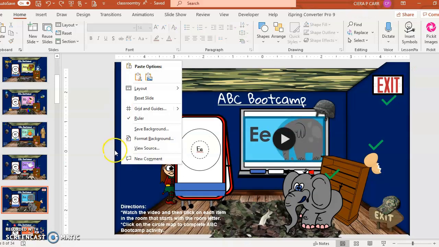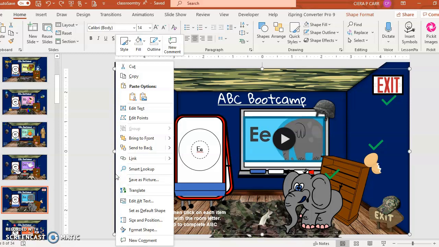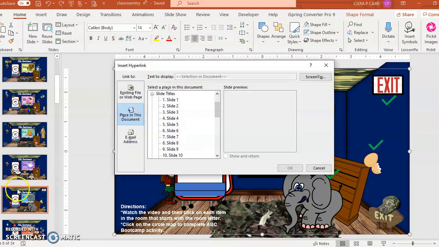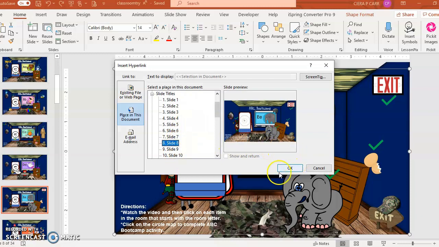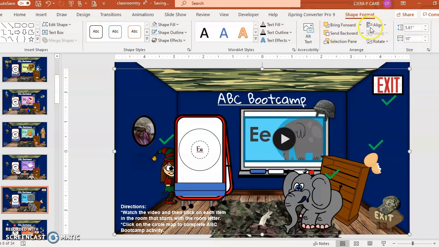Then you're going to right click it until you get your whole format box to pop up, and you're going to link it. Now I can see this is slide number 8, so I'm going to link it to its exact same slide, slide number 8. Now, last part, with that invisible box still highlighted, I'm going to go to shape format, and I am going to send that shape to the back.